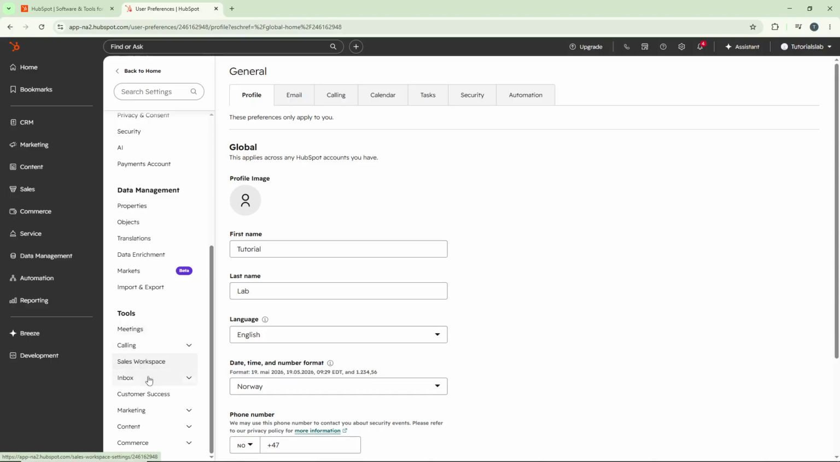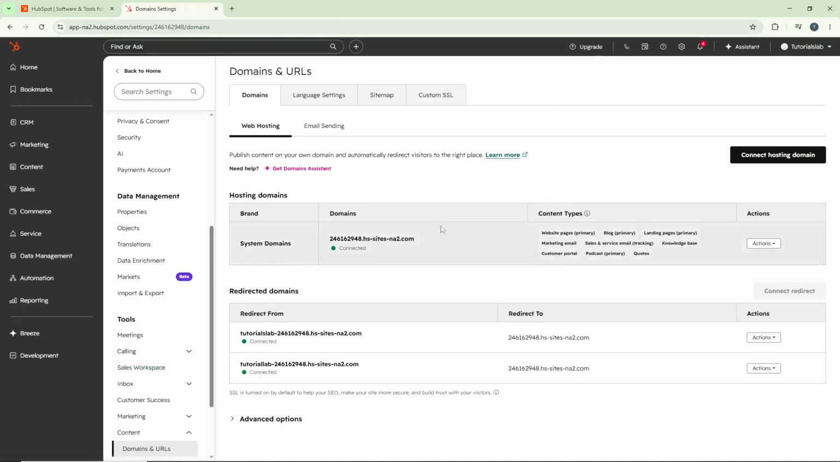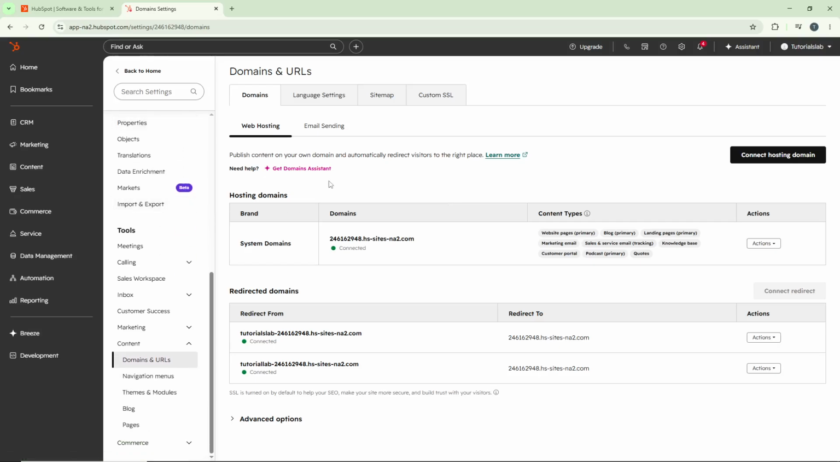This will expand to show you additional options related to how your content is managed and displayed. From these expanded options, click on Domains and URLs. This is the specific area where you can control how your domains behave, including redirects, URL structures, and other domain-related settings that affect how visitors access your content.